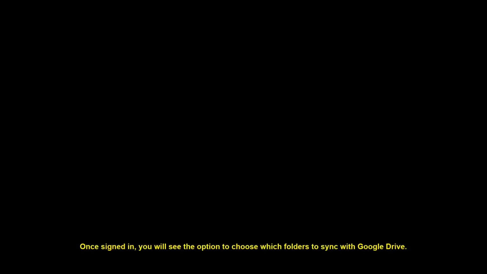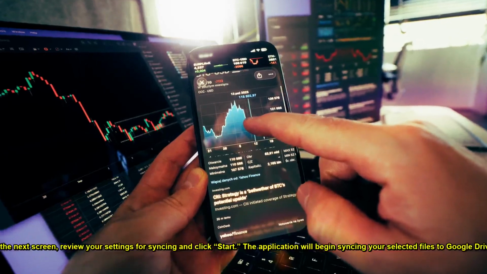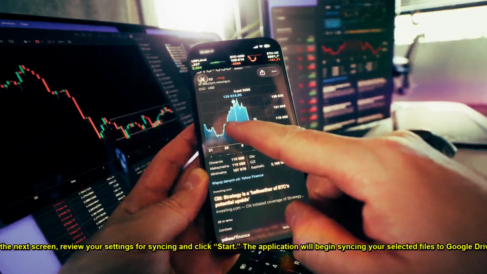Once signed in, you will see the option to choose which folders to sync with Google Drive. Select the folders from your computer that you want to back up to Google Drive. You can also choose to sync everything in your Google Drive to your computer. After making your selections, click Next to proceed. In the next screen, review your settings for syncing and click Start.